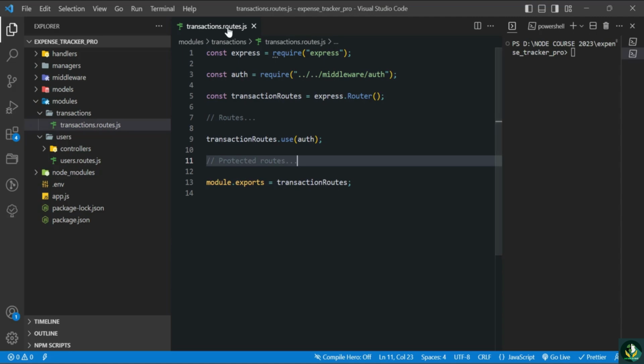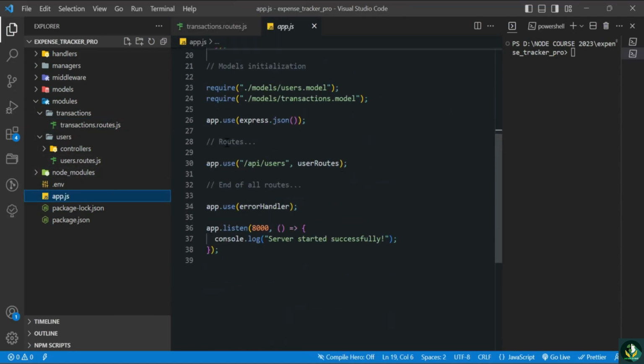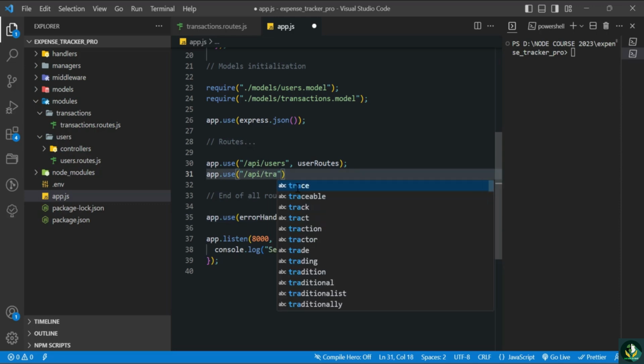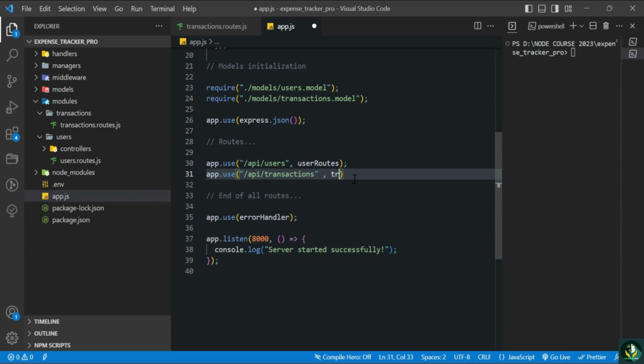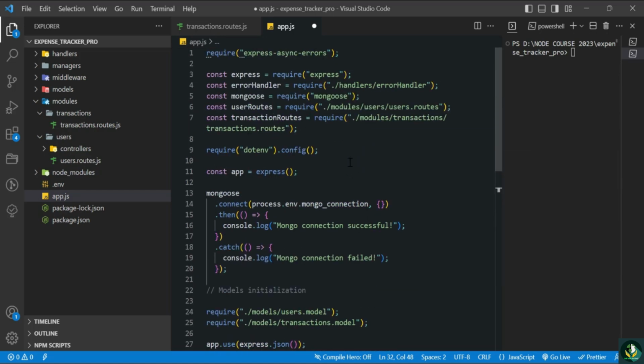Now let's import this route in our app.js. Inside of this app.js, in the routes part, we'll be using app.use /api, which means localhost:8000/api, and then our module is transactions, right? So we'll be using transactions, and everything that lands through transactions will be handled by our transaction routes. Make sure this is imported.